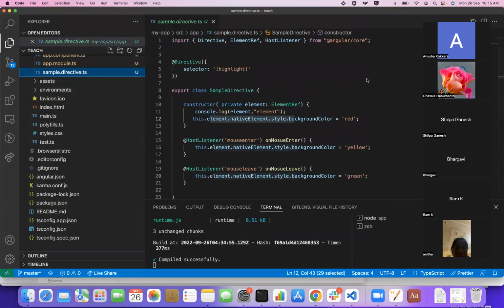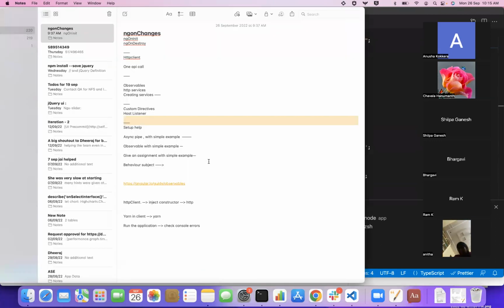Any doubts, anyone? Did you people understand or not? So whenever we have the custom directive applied, and whenever any event happens on that particular HTML element, we will listen to that event using the @HostListener decorator. Okay. And we can have our custom method defined: on mouse enter, what we need to do, on mouse leave, what desired output you want, you can do it. Any doubts, anyone? This is the use of what? Host listener. Okay.